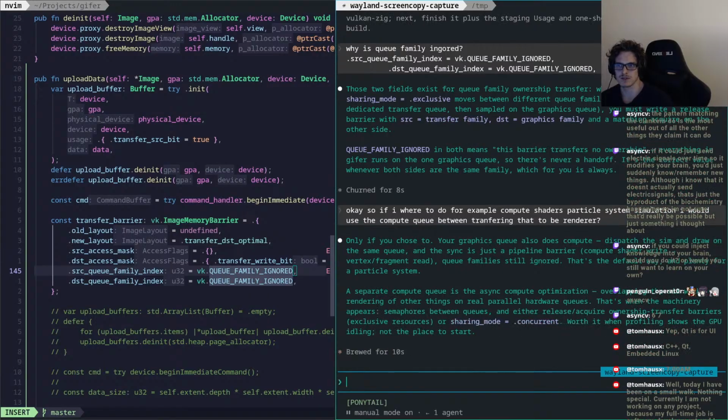Your graphics queue also does compute, dispatch the sim, and draw on the same queue. And its sync is just a pipeline barrier: compute shader writes, vertex fragment read, queue family still ignored. That's the default way, and plenty for a particle system.